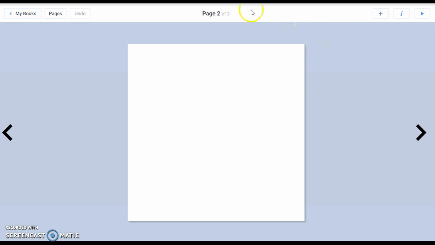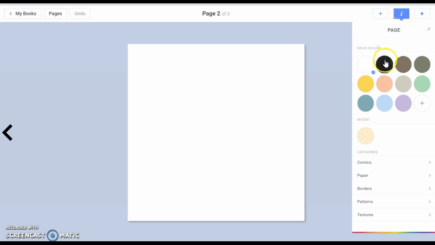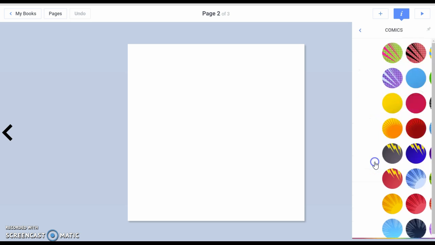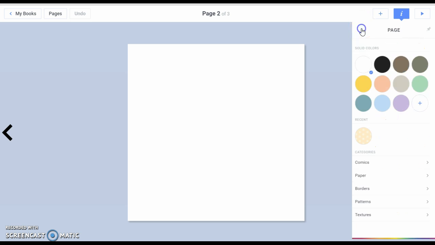Okay, so I'm going to format the background of the page, and all I have to do is make sure that there's nothing on the page that I'm clicked on, and I'm going to go up to the inspector button, which is Format, and I'm going to click on it, and it's going to allow me to change the background of my page. If I would have chosen a comic book template, it would have defaulted to comics at the top. I do still have those here if I wanted to choose one.